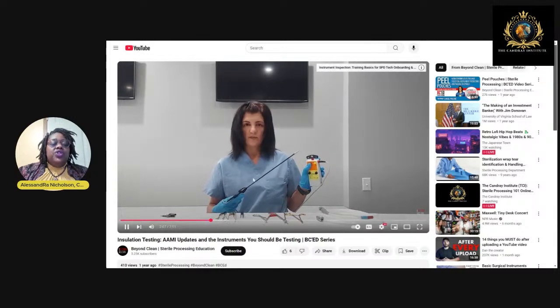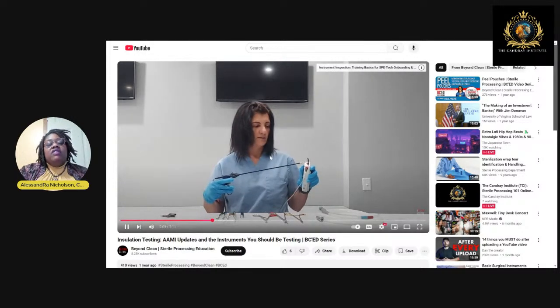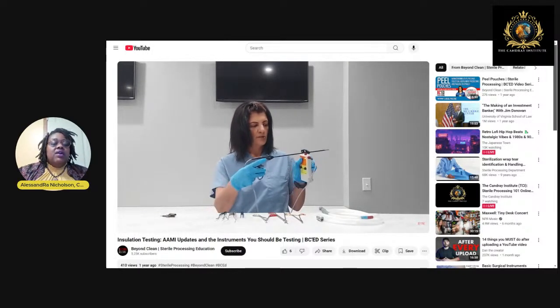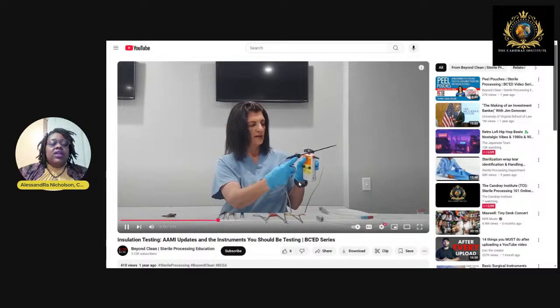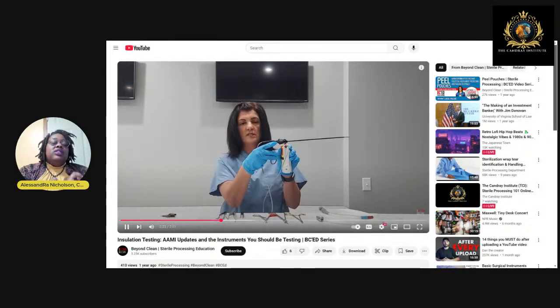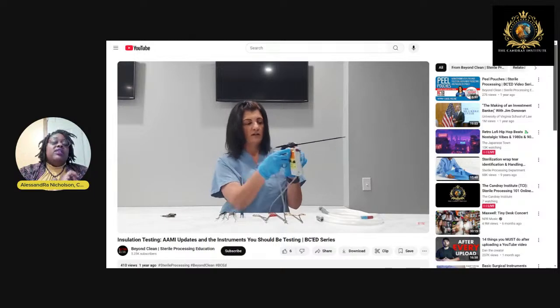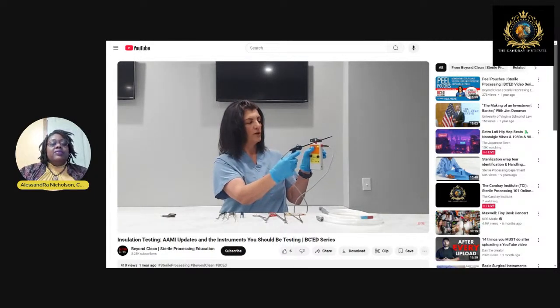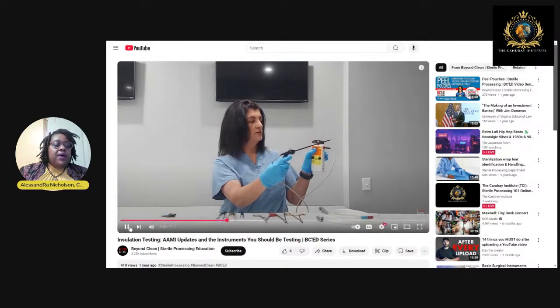And what you would do as a technician is, if it did fail its test, you would set it out for repair. If you noticed there was a little tag hanging on that instrument, that's a tag we often use in the industry to note to everybody else that the instrument failed the insulation test and needs to be repaired. Don't use it in the set.